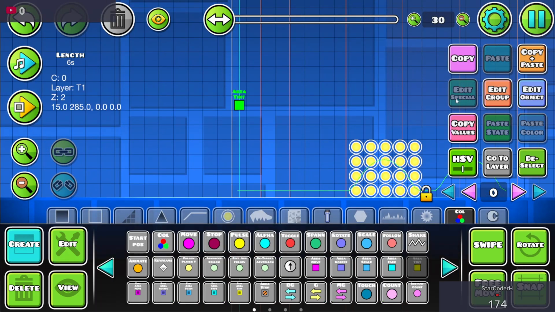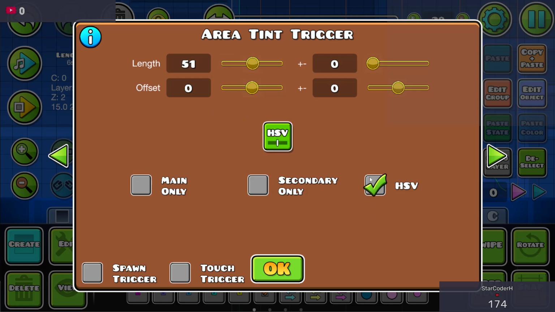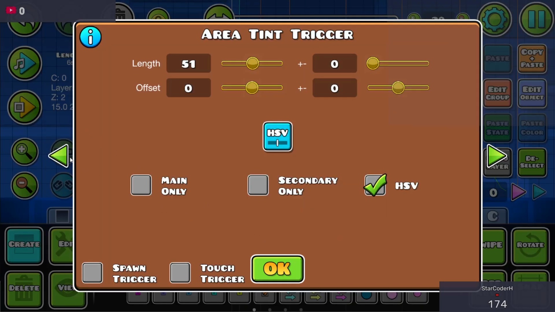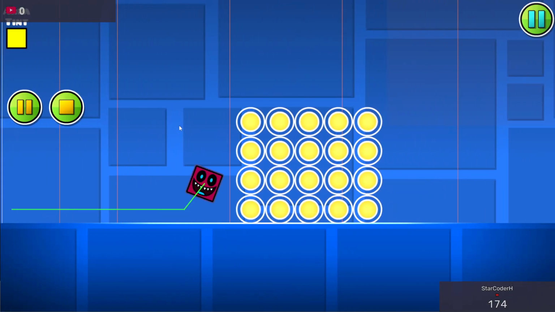Area tint. I wonder what it does. HSV, which can be very important. Remain only, secondary only. Change its color. If you want a more precise, in-depth guide on all these, I don't know what you were expecting. But hey.